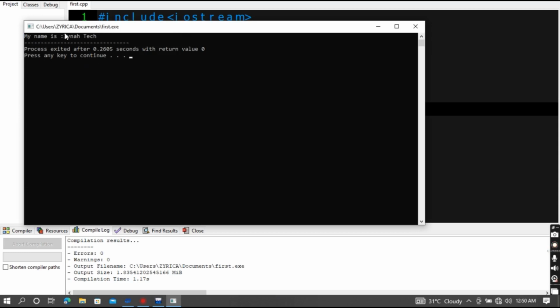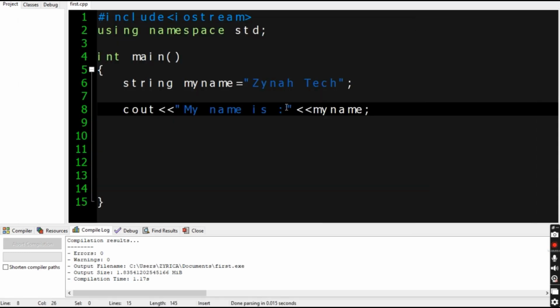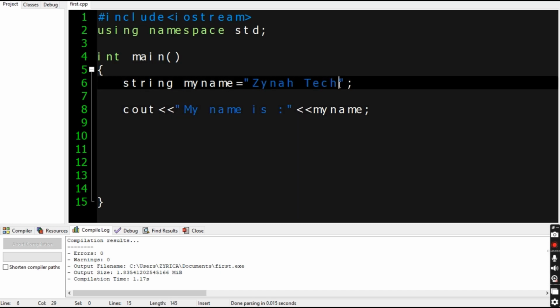So, bakit lumabas yung Zaina Tech? Dahil nga po, yung ginagamit nating variable ay sinet po natin sa my name, and the value of my name is Zaina Tech. So, kung ano pong value ng my name, yun po yung lalabas sa output natin. Kagaya ng hello world, yung lalabas sa output natin ay hello world. Huwag kakalimutan kapag gagamit ng string, kapag magse-set na kayo ng value, huwag kalimutan yung double quote.